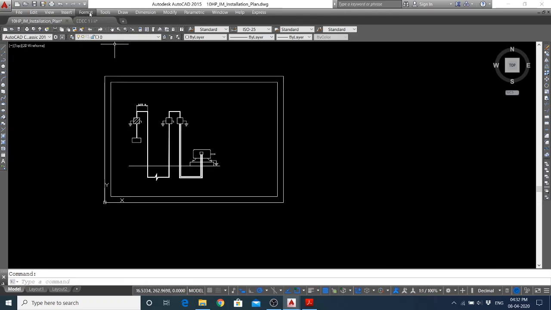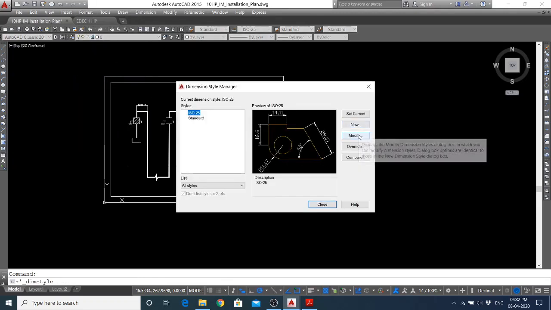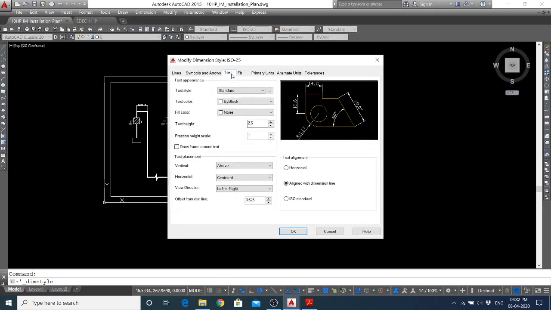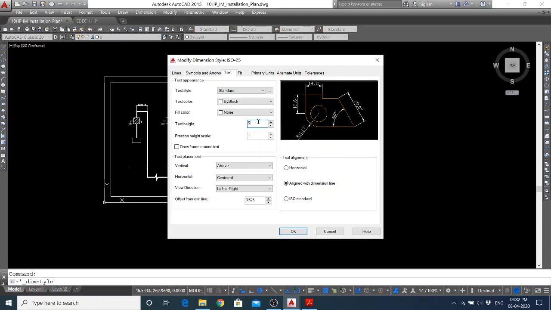That means the size of the dimension. So from Format to Dimension Style, from there Modify, and then the text. The text height is 2.5, so we can make it 5. Okay, that means this one, see, the dimension text height is increased.